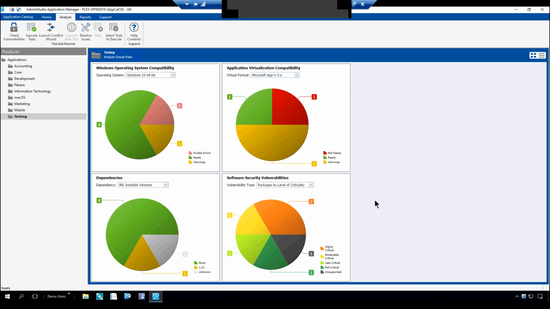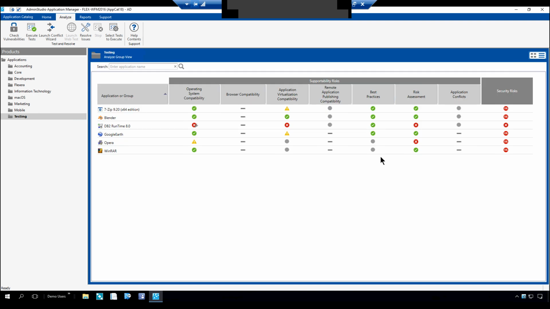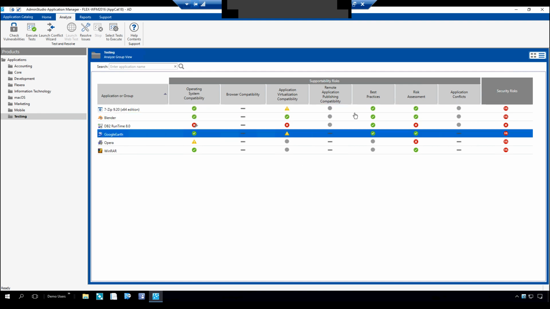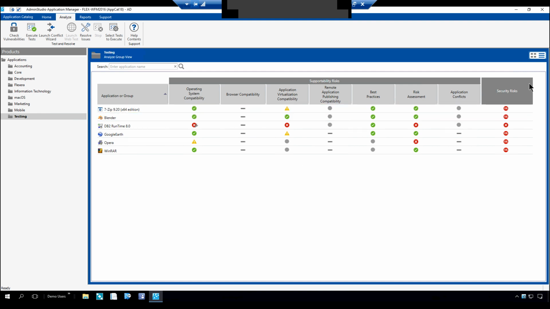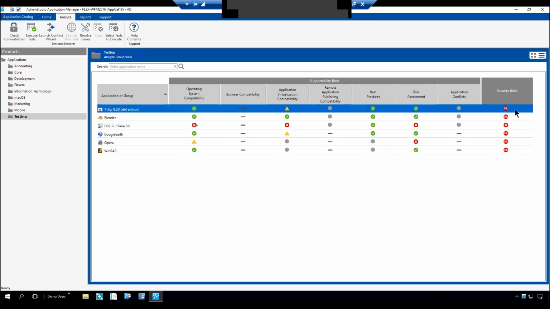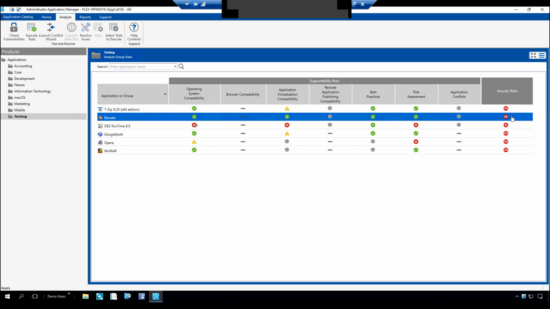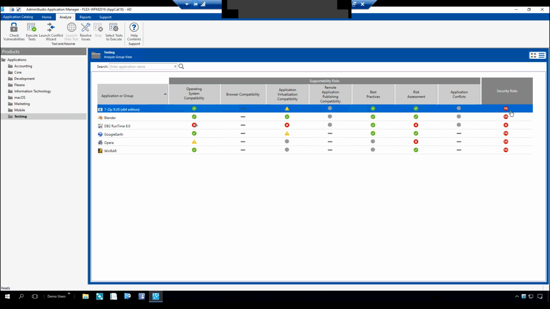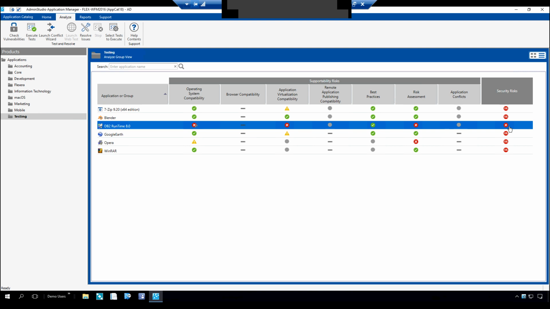So I can graphically see it here broken out this way. I could jump over to more of a chart view and see the applications I have in my sample catalog. You can see operating system broken out, app virtualization, some other testing. And new to AdminStudio 2018 Enterprise and the App Risk module is the security risks here. It may be a little hard to see, but some of these are red, and they say EOL for end of life. This one has a red X, which indicates an insecure application.